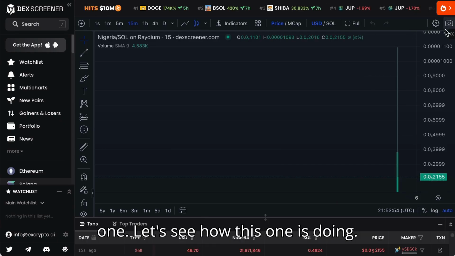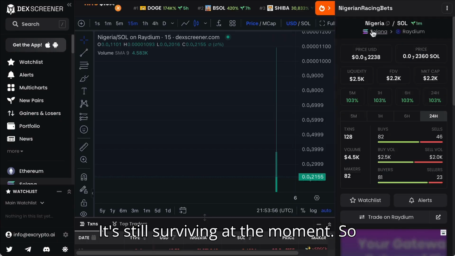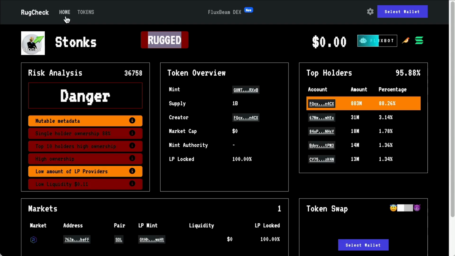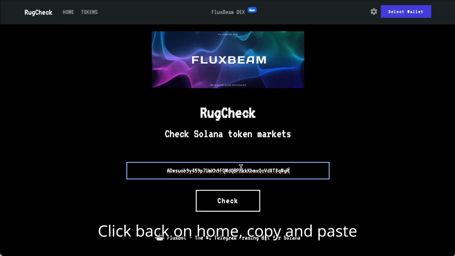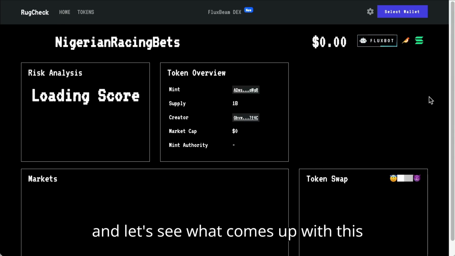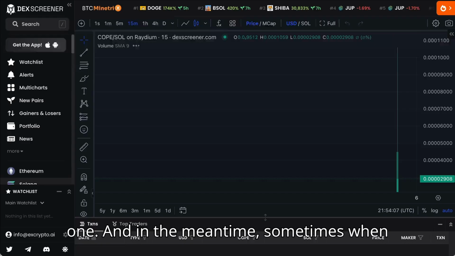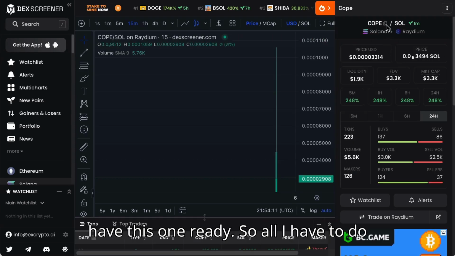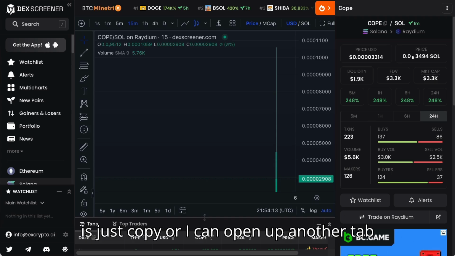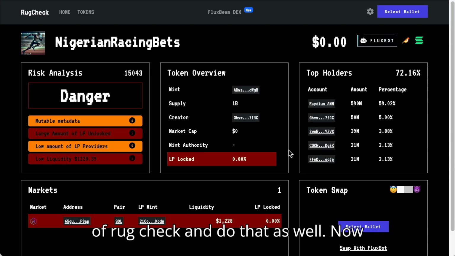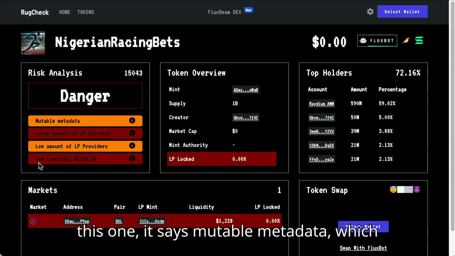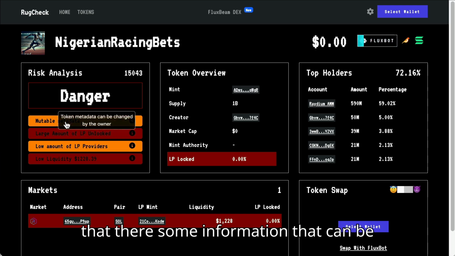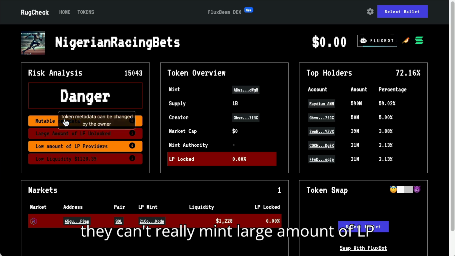This one, let's see how this one is doing. It's still surviving at the moment. So let's click on this one. This might be legitimate as well. We don't know. Click back on home, copy and paste. And let's see what comes up with this one. And in the meantime, sometimes when you're doing 3 in a row, I'll just have this one ready. So all I have to do is just copy, or I can open up another tab of rugcheck and do that as well. Now this one, it says mutable metadata, which doesn't matter too much. This just means that there's some information that can be changed, but it doesn't say mintable. So they can't really mint.